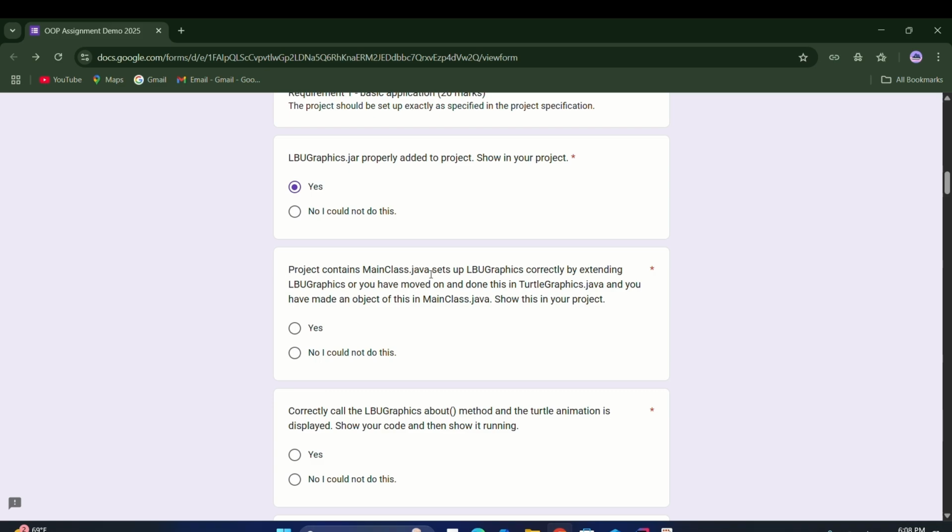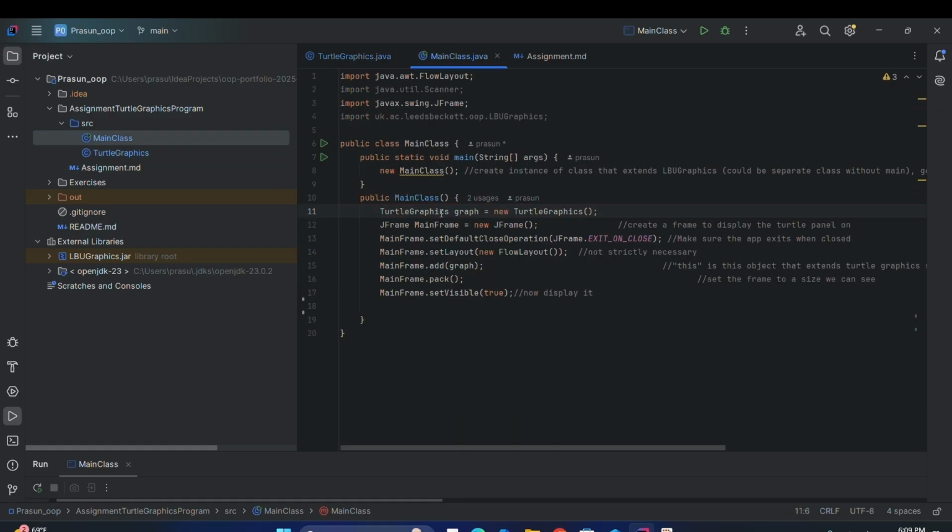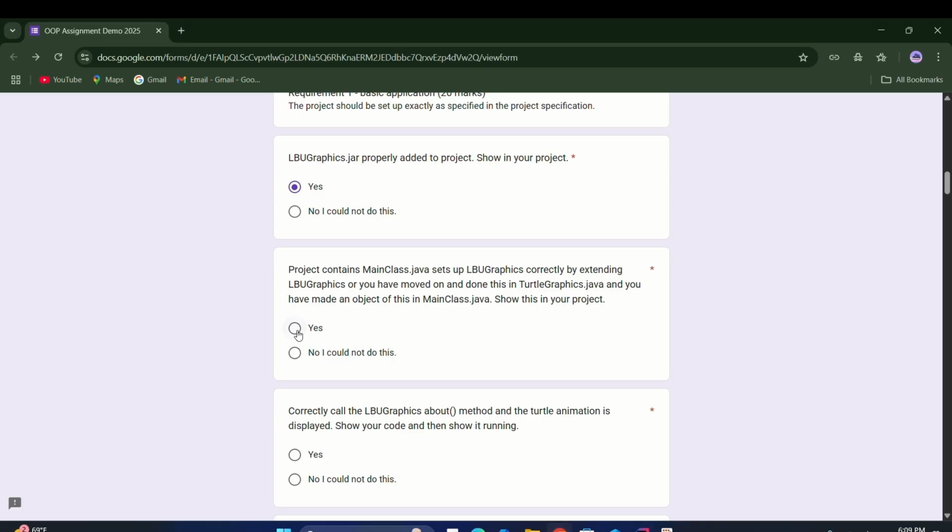Project contains a main class Java, set up LBU graphics correctly by extending LBU graphics, and you have made an object in the main class Java. Okay, let me show you that. Here I have already created another class called total graphics, and in here I have extended the LBU graphics from the main class. In my main class I have created an object over here, a graph. So yes, I have done this.